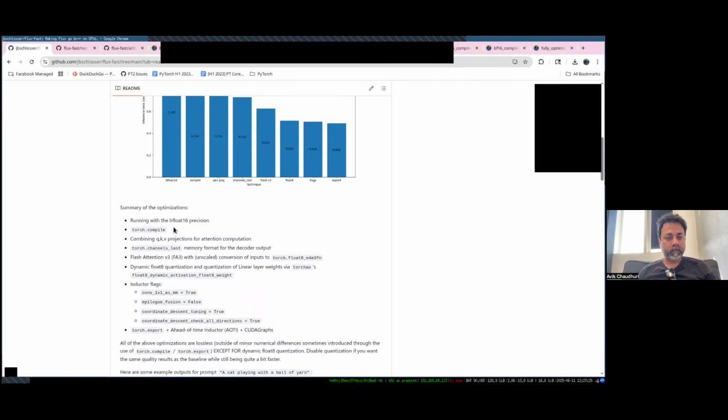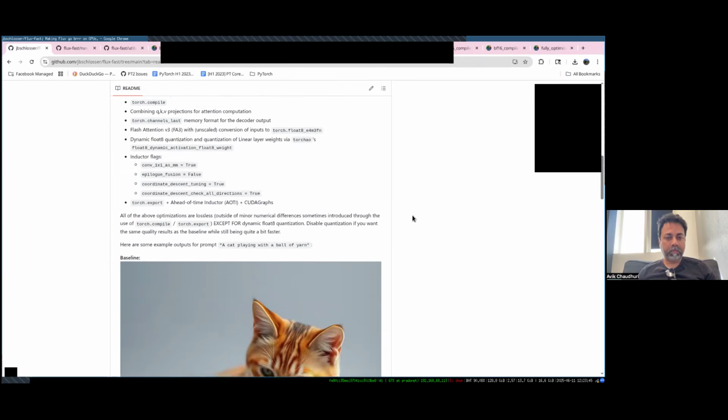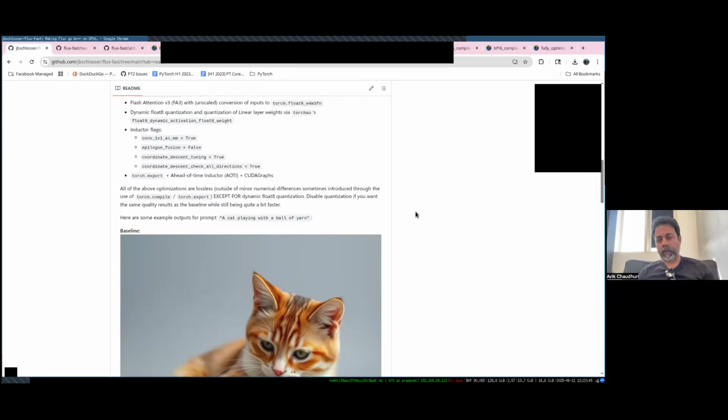Obviously, applying torch compile, doing some projection fusion, using channels last memory formats, Flash Attention v3, some dynamic float8 quantization, some inductor tuning within compile, and then finally this export, AOTI, and CUDA graphs combo for the final fully optimized version. Note that all these optimizations are lossless. There might be some minor numerical differences with compile, but in general, this is lossless. The only exception here is float8 quantization, of course.